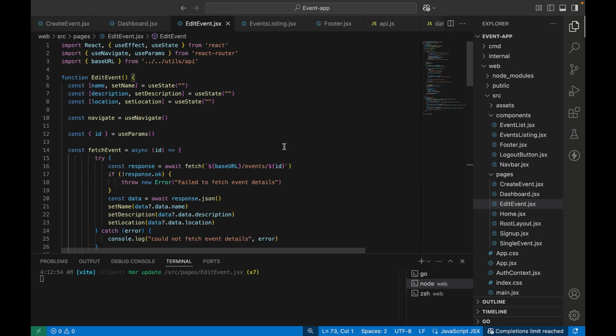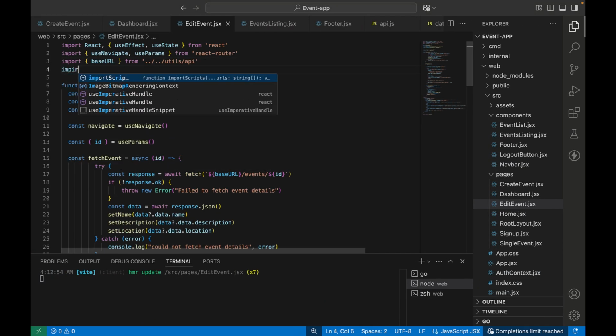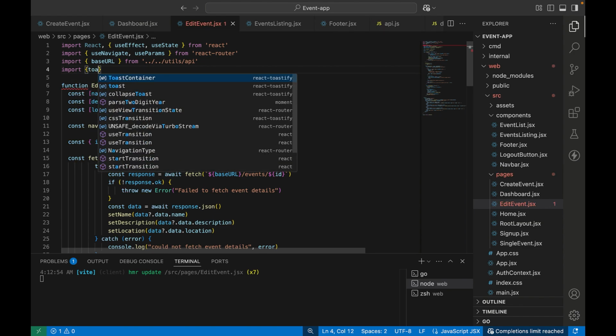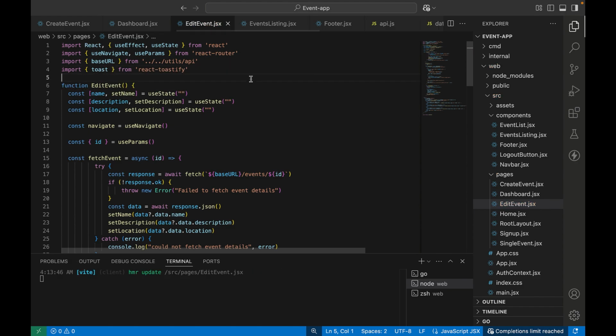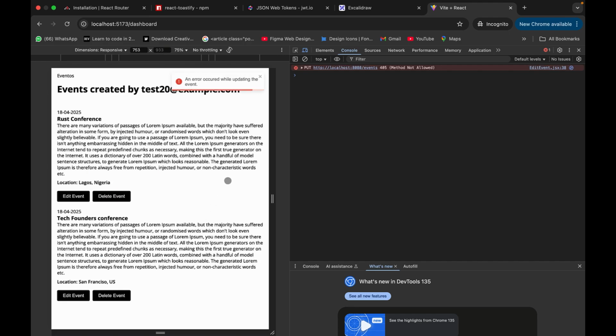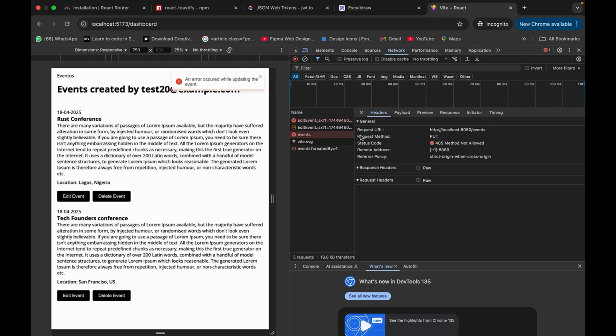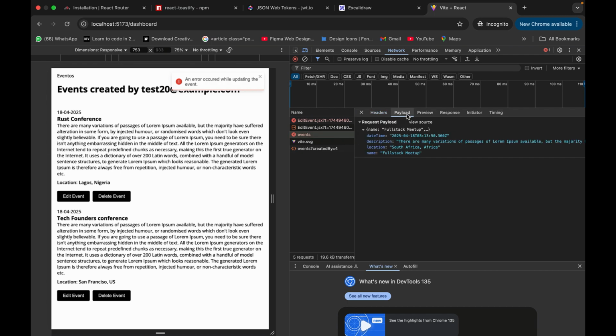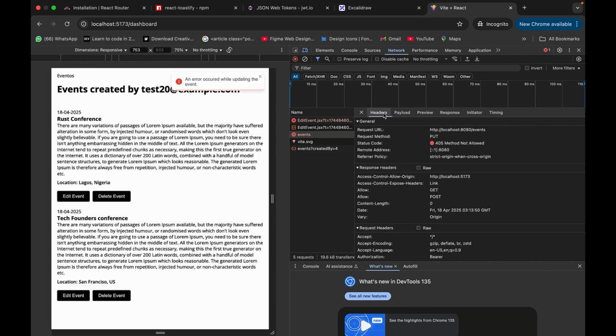So toast is not defined. Okay, so let's import toasts. Alright, so let's go. Error occur while updating. So what error? It's like, okay, we are not allowed. Why are we not allowed? Method not allowed.